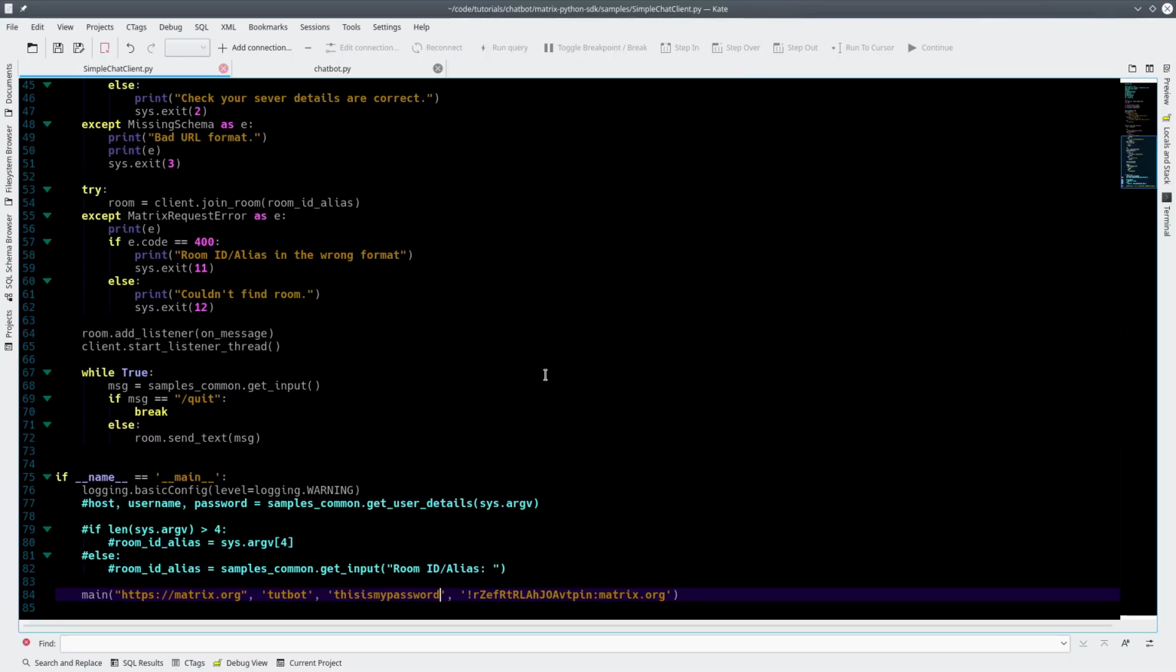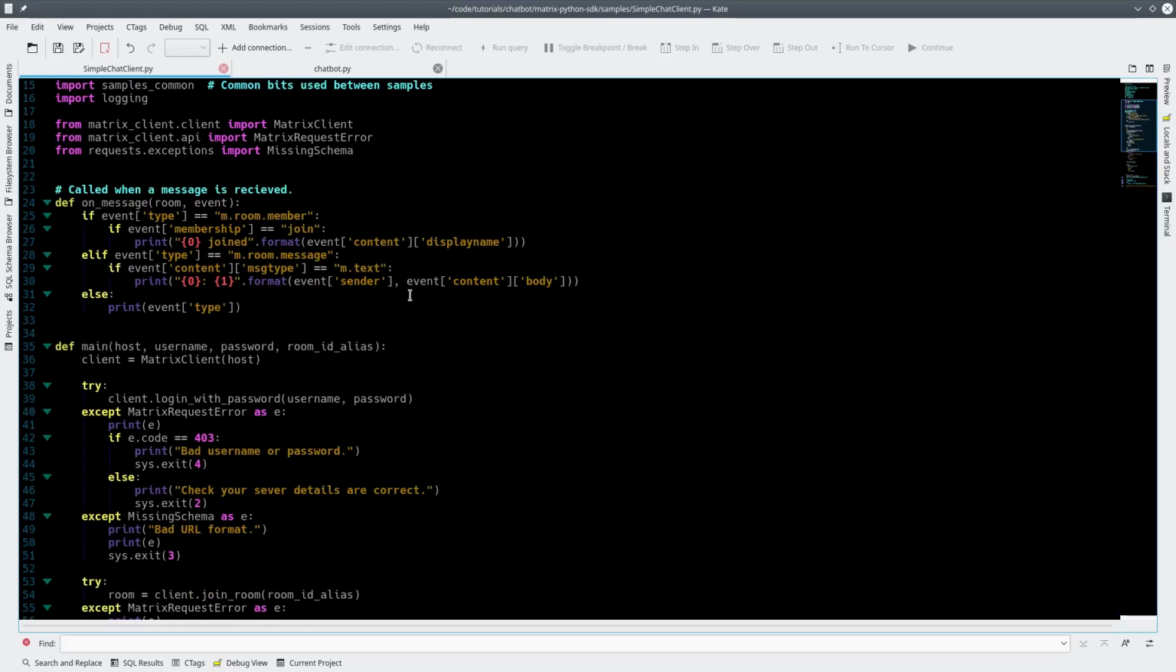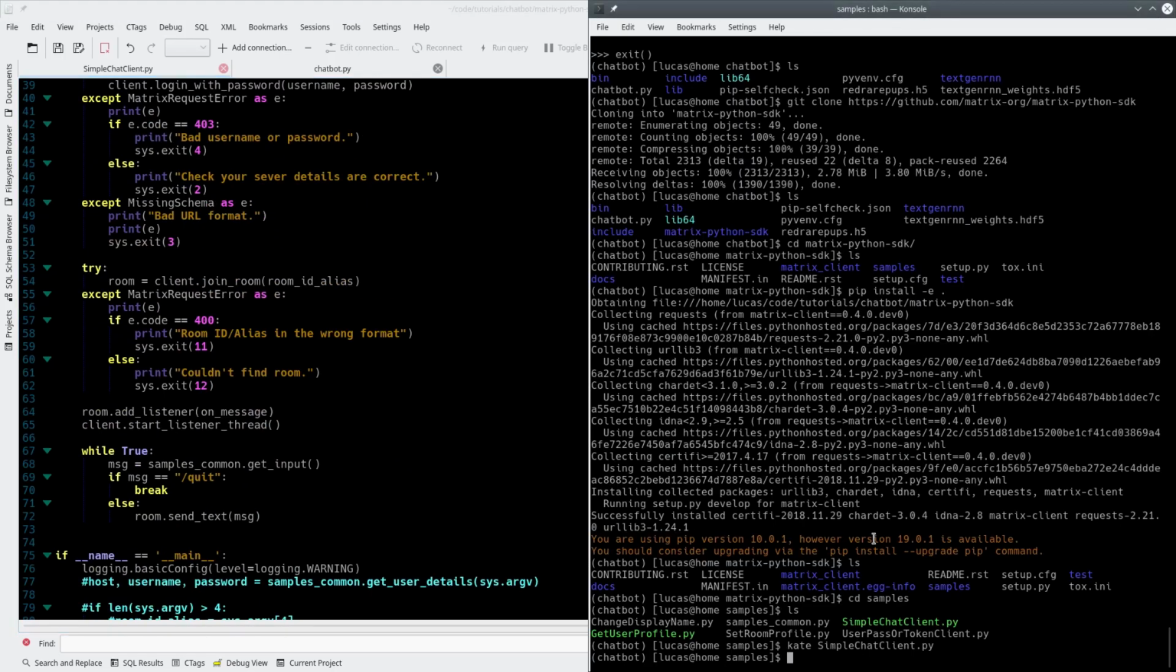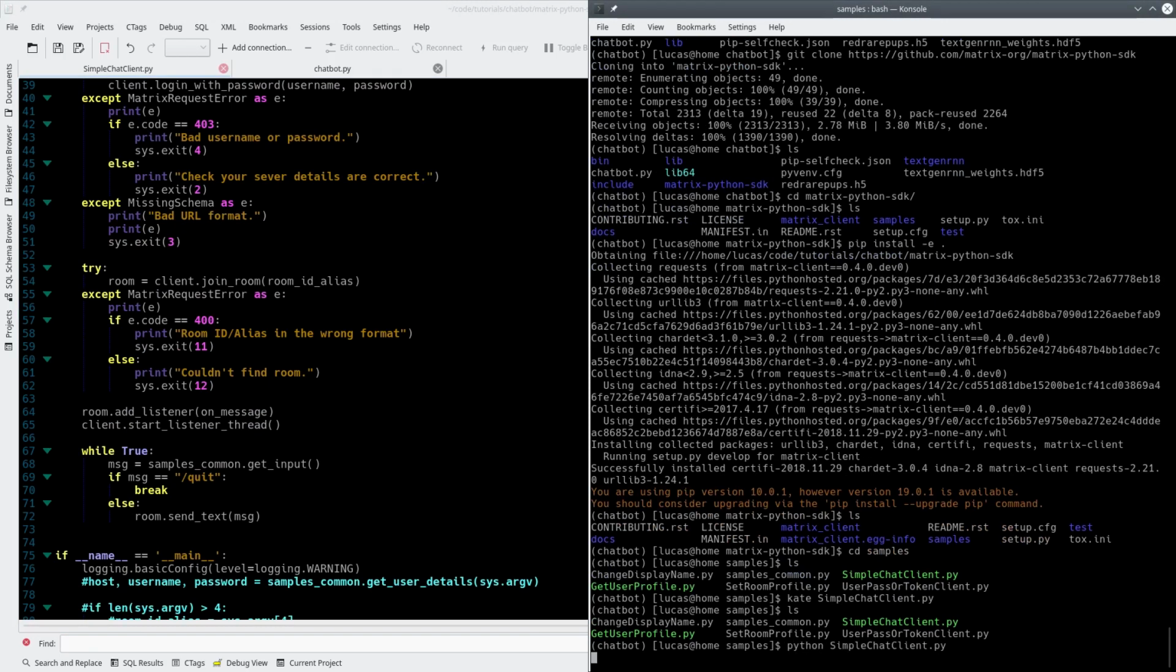So, I've now entered his password. This is my password. Okay? We're going to run this right now. It's going to work right now. What it does... Actually, let's find out what it does, because I don't actually remember what it does. Where are we? There we go. Python, simple chat client, and this should just work.